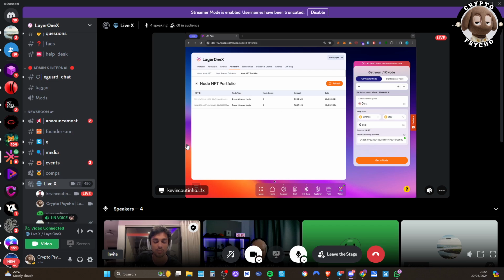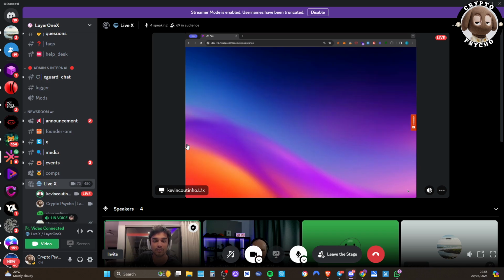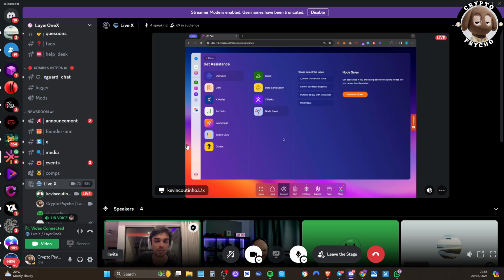It's that simple. Now, if you have a problem anywhere, like let's say, I can't connect my X wallet, I have a transaction failure somewhere. If you have any hiccups anywhere, don't panic. All right, relax. You see this yellow icon below, help. You click on that, right? It takes you to this page.